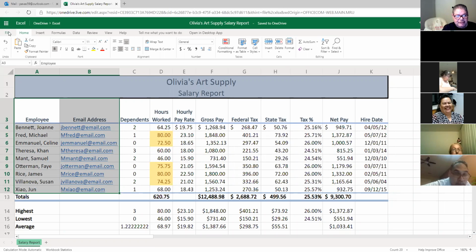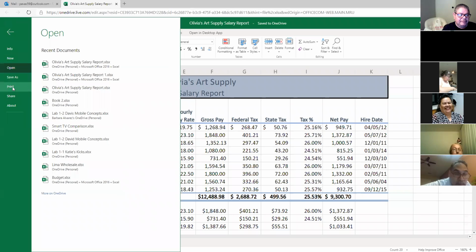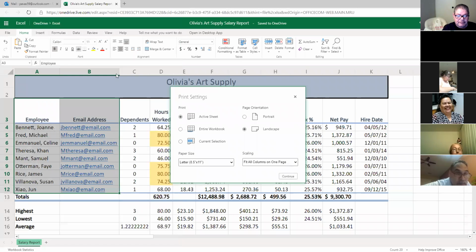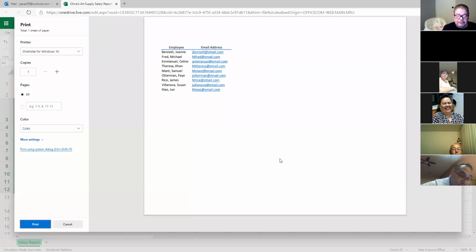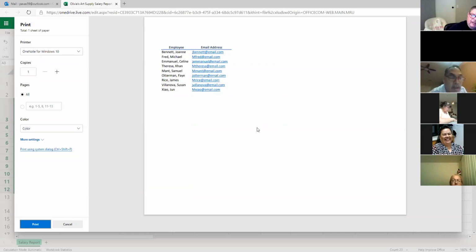Well, on the regular version, it allows you to. Let me see. I go to print and see current selection. See that, what I click right here? And I go continue. And see that? It's only going to print the list of the employees and their emails. So you can actually select sections and how to print.